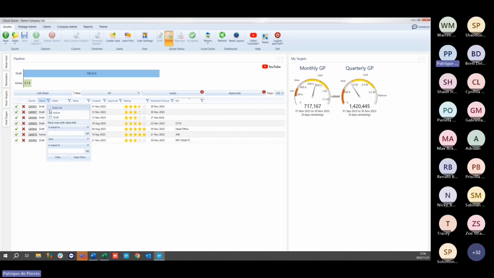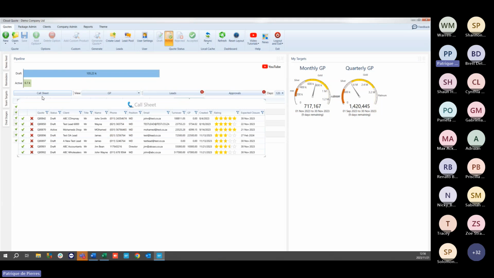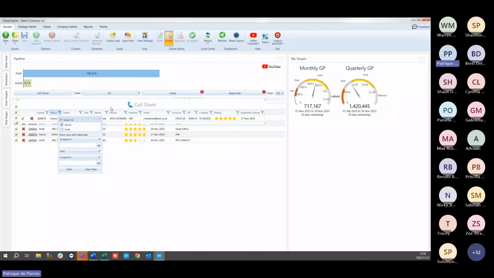So if I have a look at specifically all of my draft quotes, I can filter down to specific elements within these. So my active quotes currently, if I open up my call sheet, let's say it's the end of the month and I want to only engage with all of my active clients, I'm going to go in and filter down to just looking at my active clients.